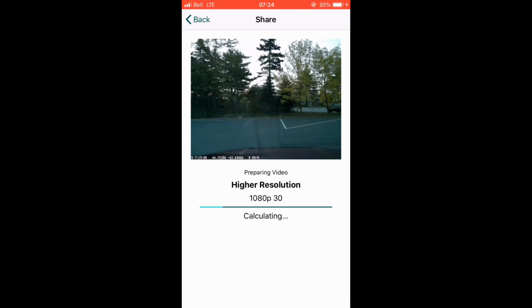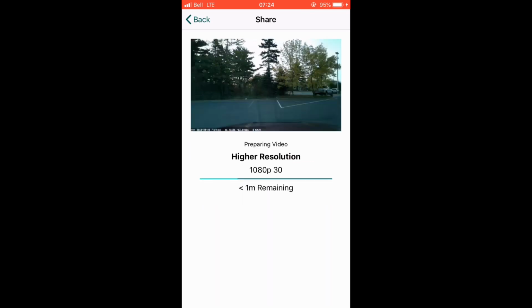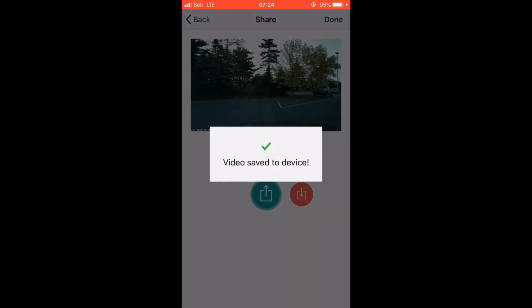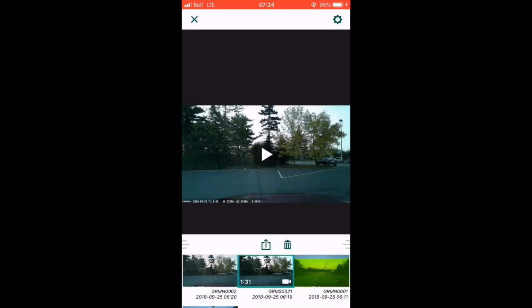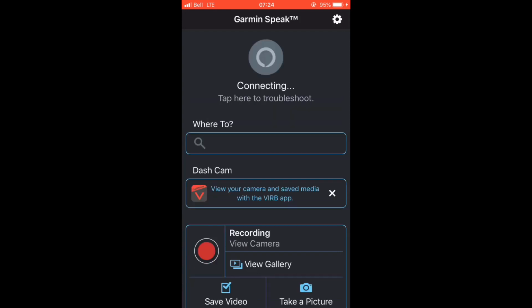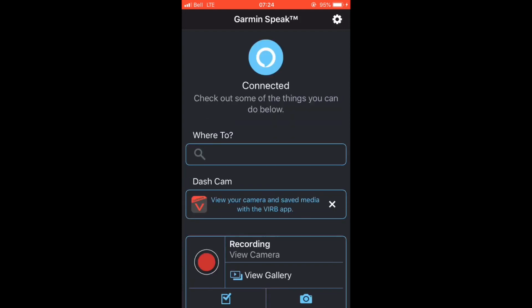And now this is actually going to transfer the video clip onto your Garmin Speak app, and once it's downloaded, we can tap on the red button here to actually save it to our photo library, and now we have it saved. And it's kind of the same thing with the photos too. And once you're done, you can hit exit on the dash cam, and then the whole thing will try to reconnect via Bluetooth, and you're basically good to go. And that is quickly how you save videos and photos using Garmin Speak.